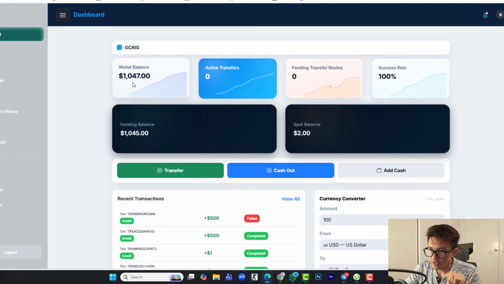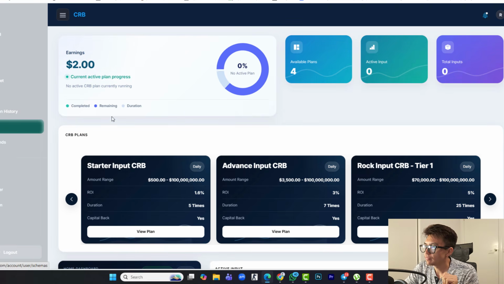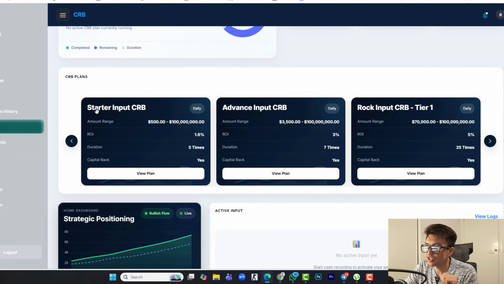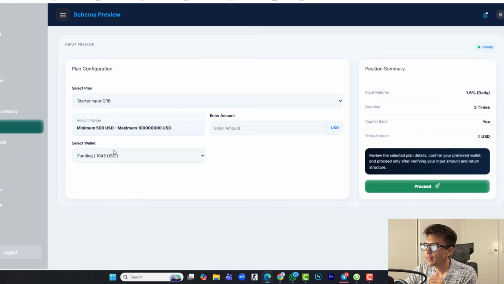Once you get your deposit, now simply go to CRB. From here, I just want to go with the starter input because for starter input, the minimum is 500. Advanced, the minimum is 3500. So now simply click on view plot, click on this. Okay, now in here, I just want to go with the first one, starter input CRB. From here, I want to input 1000. Okay, so funding, because all my balance is in funding. So select funding. If your balance is in export, select export. Okay, now click on proceed.